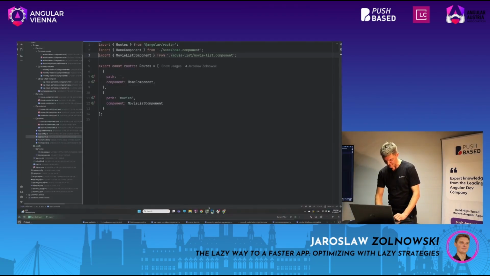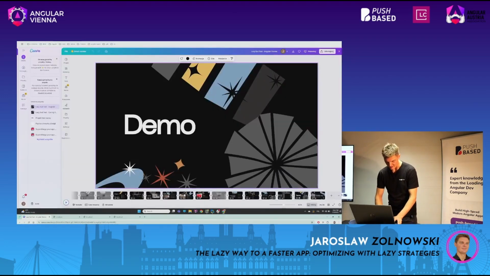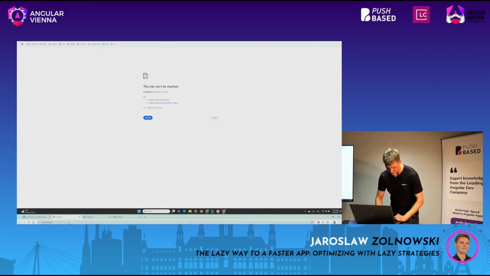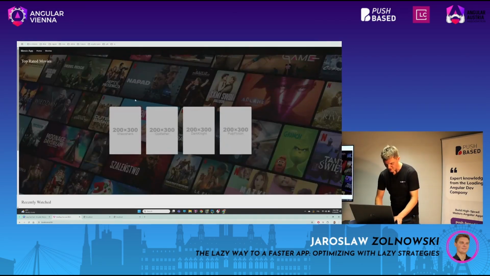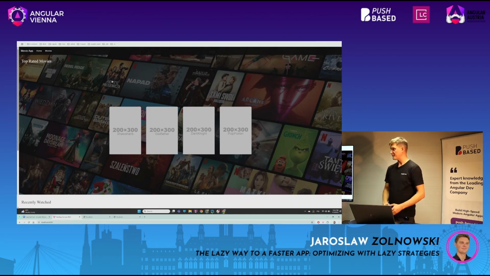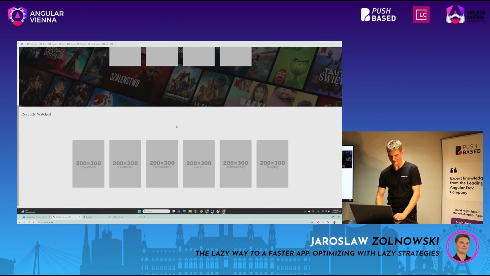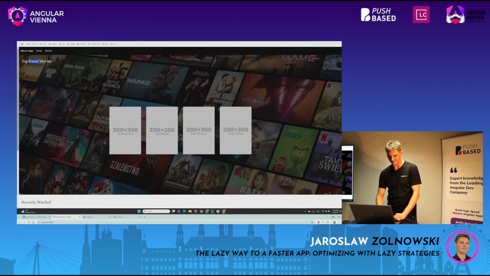So I have prepared a fairly simple application for this talk. Let me quickly show you that application. We have an application about movies. I tried to pick a topic that everybody is familiar with. On the top we've got the top rated movies. Here on the bottom we've got a section with recently watched movies.